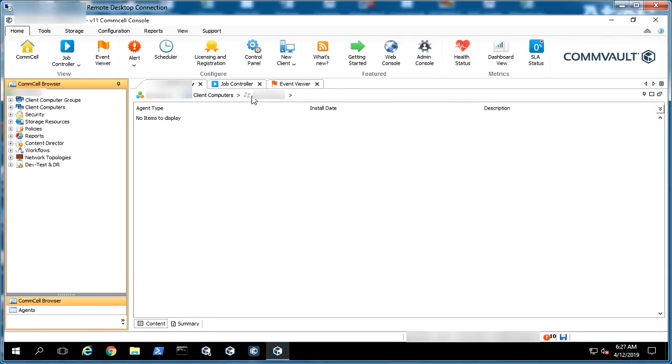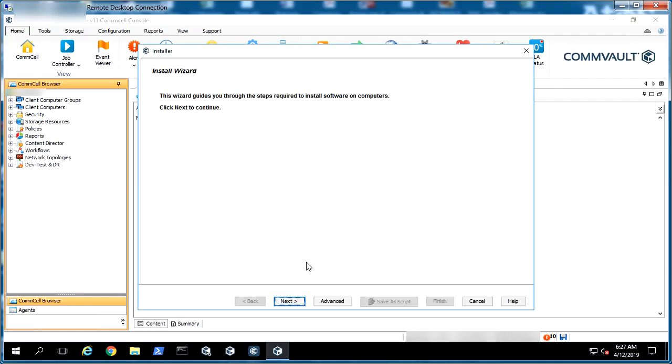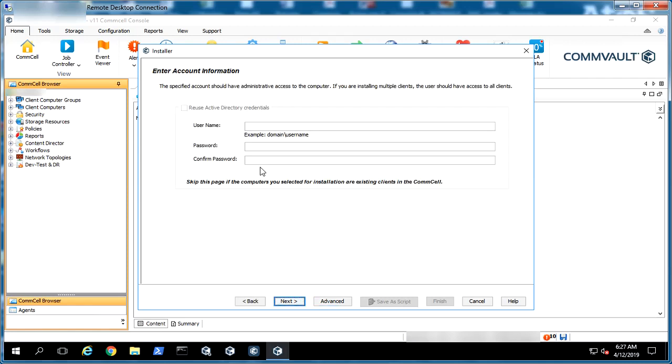To install CommVault agents, right-click on the client, All Tasks, Add or Remove Software, and select Install Software. The installer wizard guides us through the steps required to install CommVault software on this client computer. Click Next to continue. You need to provide a domain admin account who is a domain admin and has local admin rights.